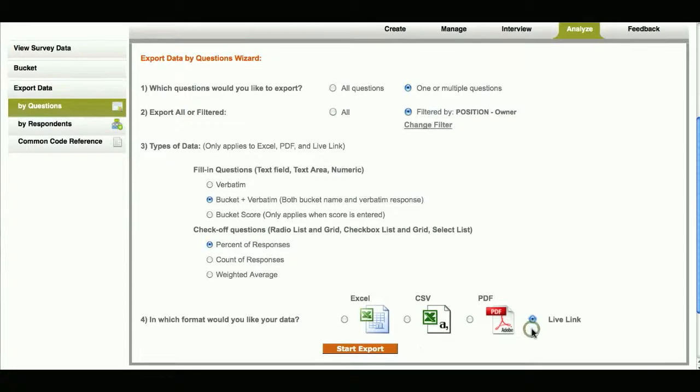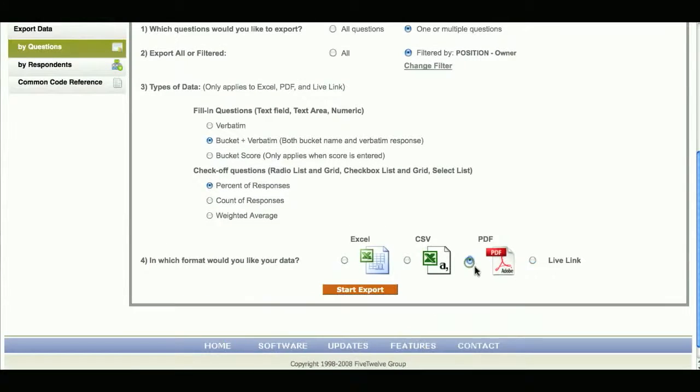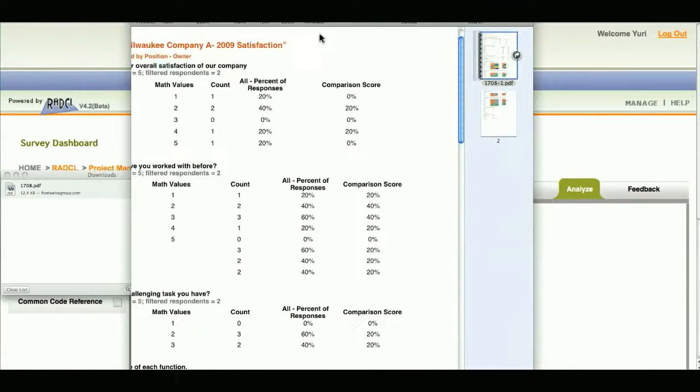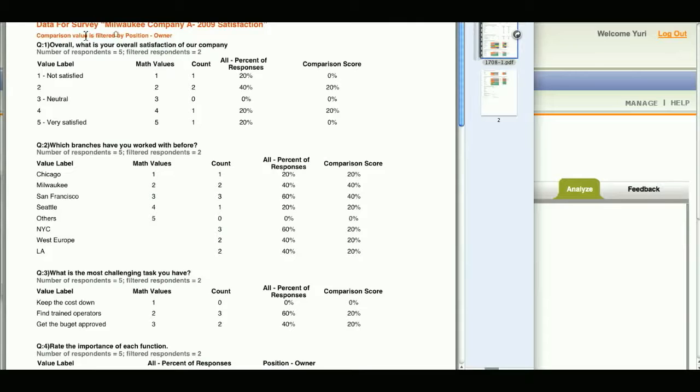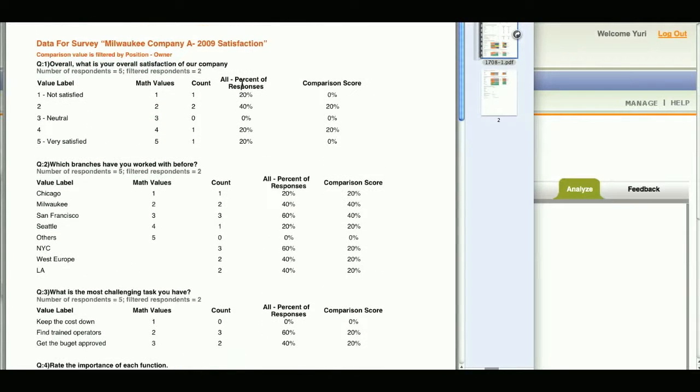If LiveLink is the format you select, you will see a live URL down below for you to copy and paste into any further analysis. Here I would like to show you the exported data in a PDF format, so I click on PDF and hit Start Export. Open up the PDF file and let me quickly walk you through this report. On the top you can see the survey's name and the filter, since I have filtered my data on position and owner. The report is organized by question, and in the filtered report such as this one, it's structured so you can see the filtered data as well as all responses for comparison.